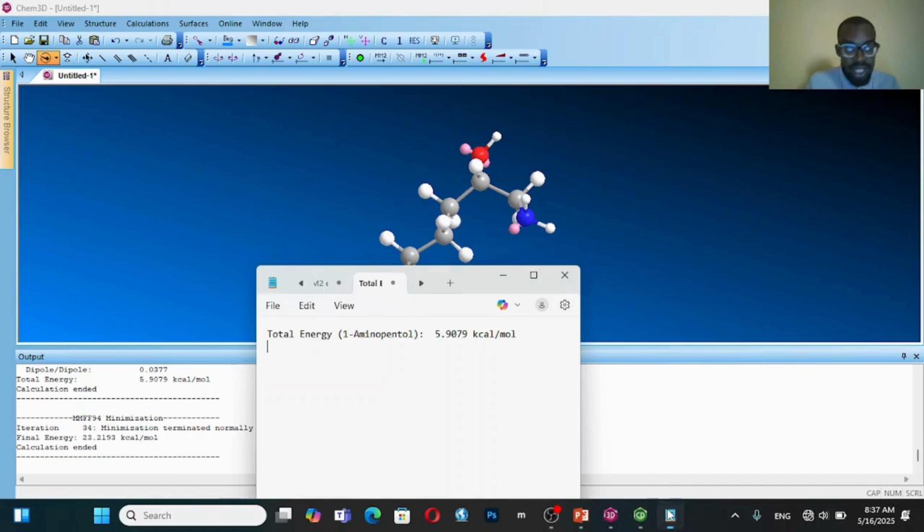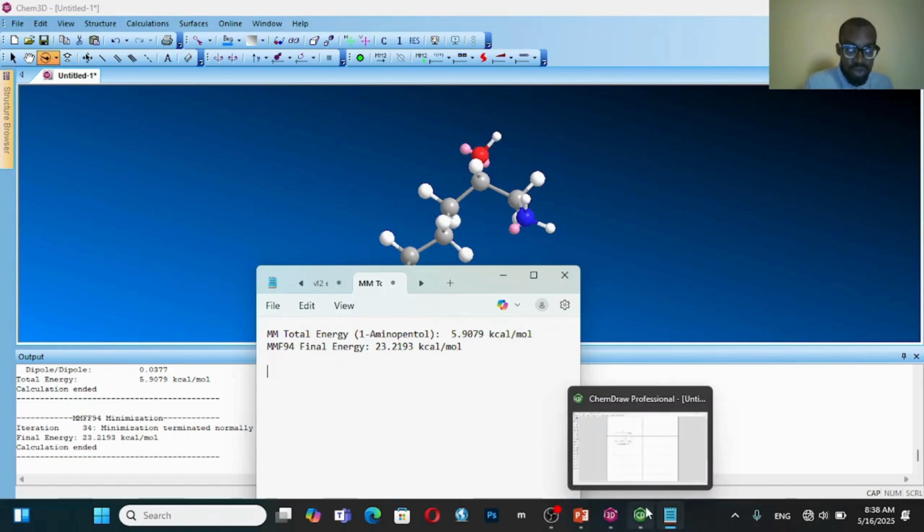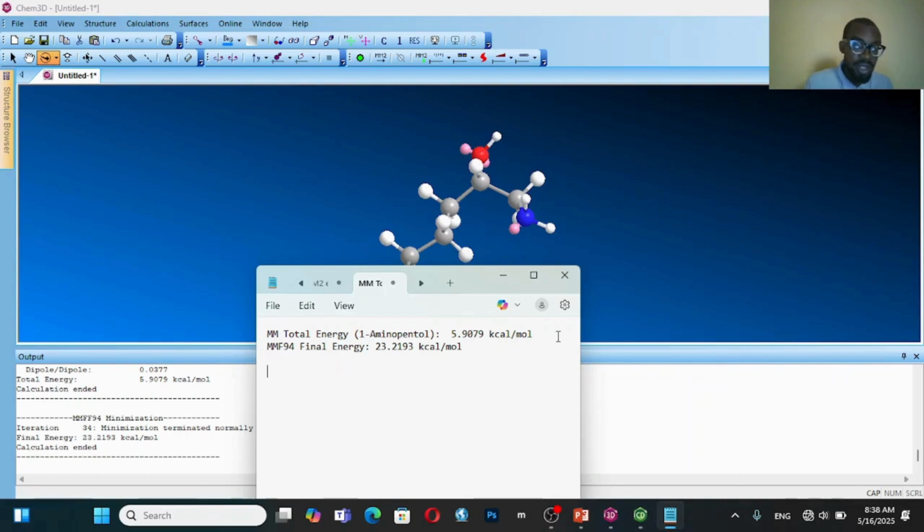Now you can see that the values are not the same. This was for molecular mechanics, and this is for MMF94. In this case, I drew the structure in ChemDraw, transferred it to Chem3D, and then simply optimized it to obtain these structures.